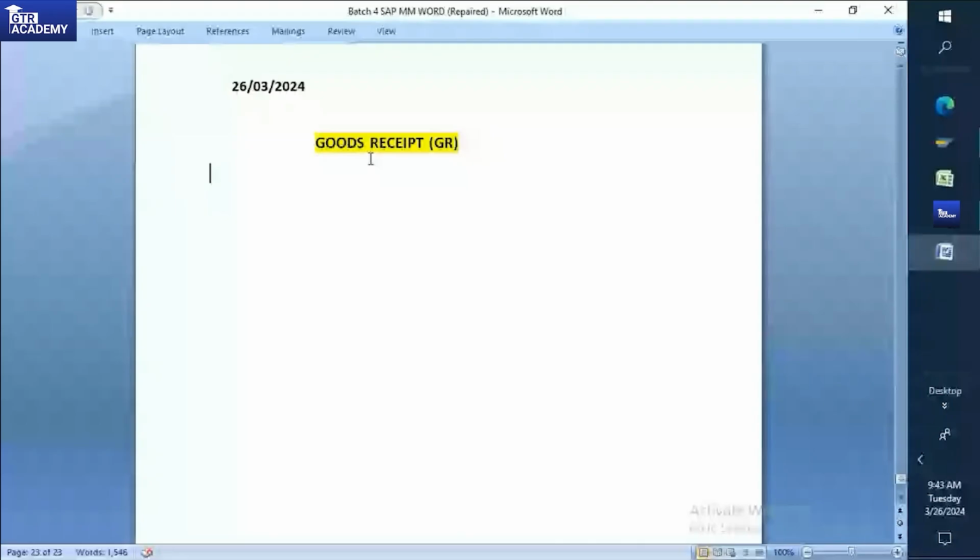With the normal GR we are creating with respect to the PO, but here without PO we can receive the goods from the vendor just by the phone call or just through the email. We can place the order to the vendor, then we can do the GR. In this scenario we can do the goods receipt without purchase order.